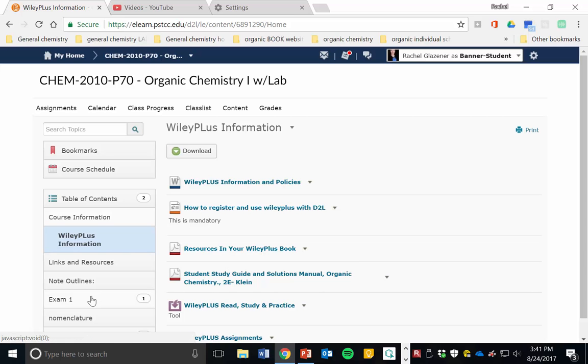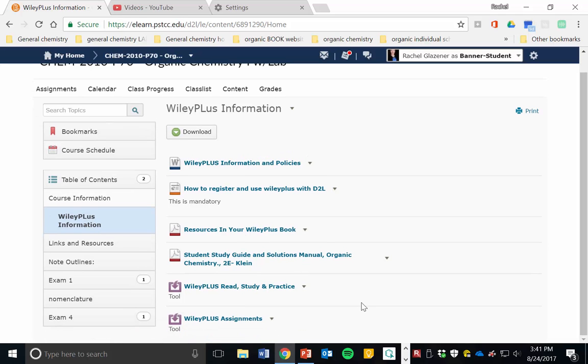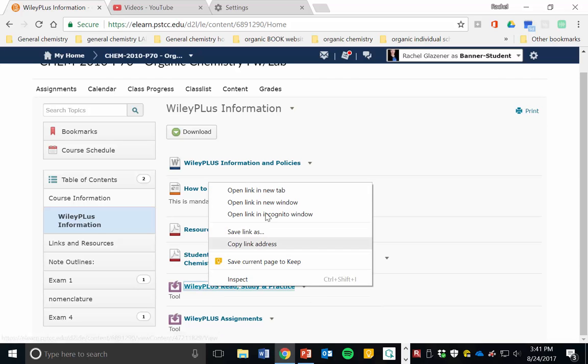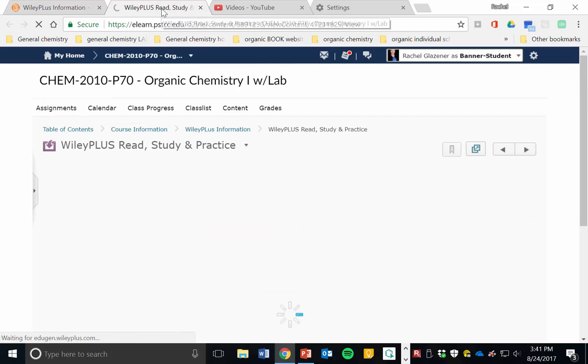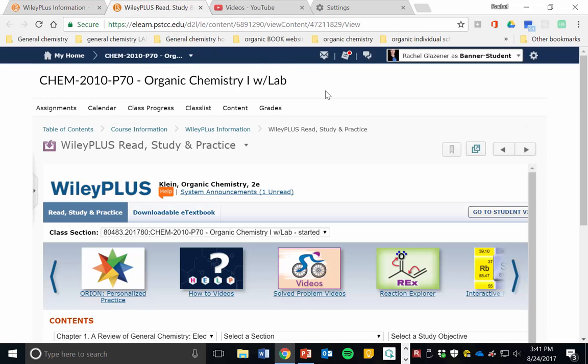So how do you get to your WileyPlus book? It depends on what you're wanting to do. If you're wanting to just read the chapters on your own, you can use this tool right here. It's WileyPlus Read, Study, and Practice. I like to click Open it in another window. You can open it in the same window as well.